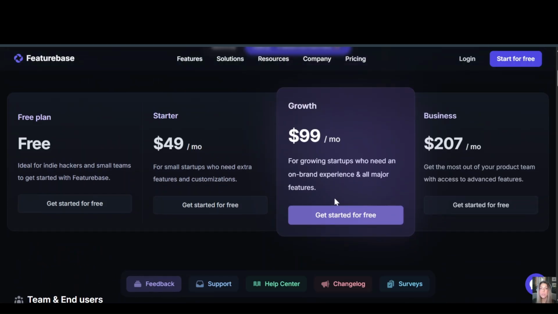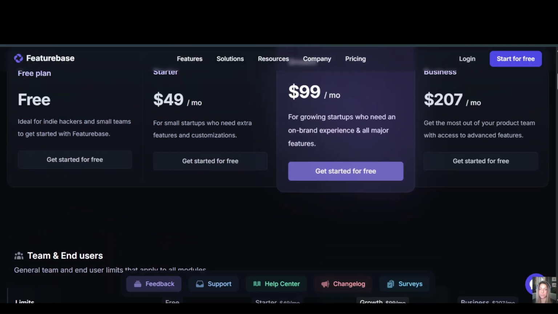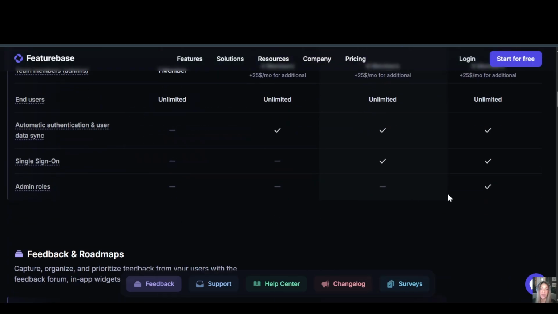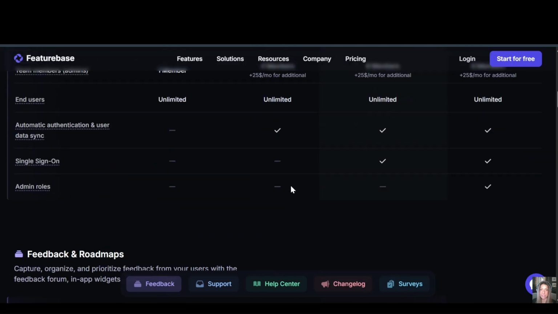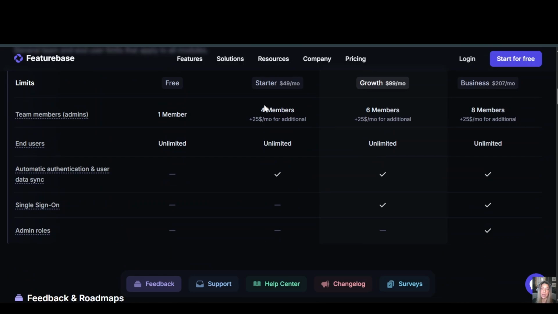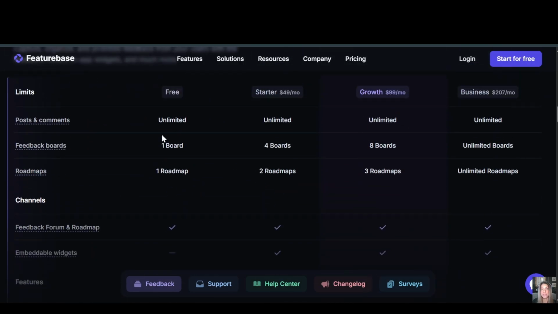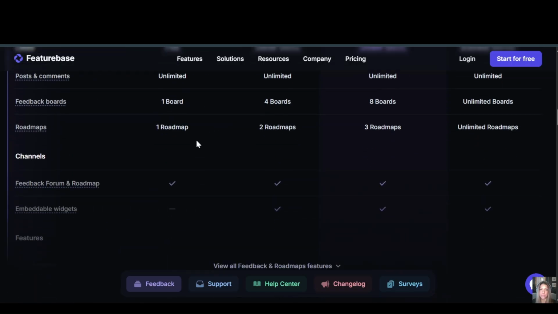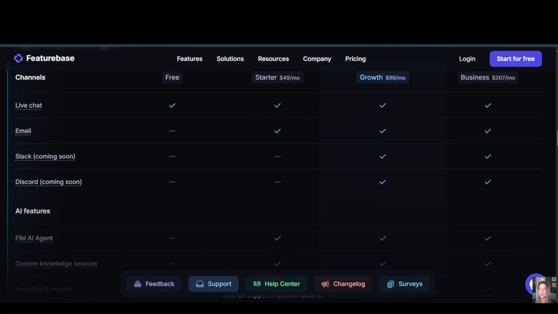So quite unlimited in terms of the options there, which is really great for growing businesses or startups that do need on-brand experience and access to a lot of the major features here. I do like a tool that does have really transparent pricing like this, where you can kind of see additional membership payments and all the features that they offer within the tool itself. So as mentioned, a lot of things like roadmaps, feedback collection, that kind of thing, quite rich offerings within the tool itself.